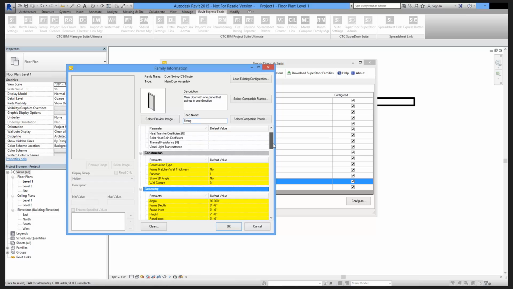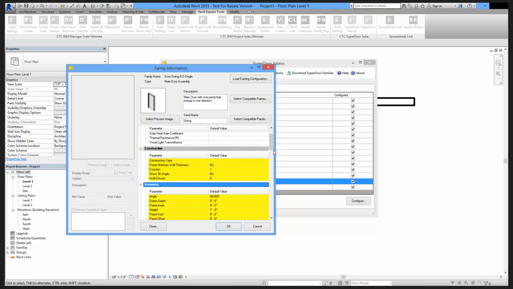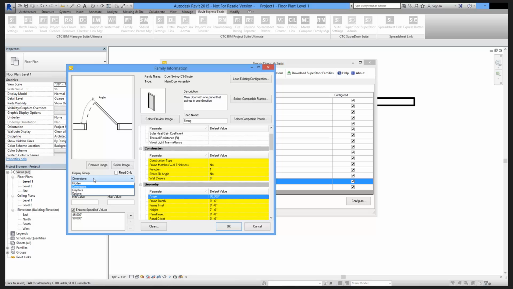So the way this works is you'll select a parameter. Let's go ahead and select this angle parameter. With a parameter selected, you can choose what display group you want it to show up in. Back in the configuration tool, there are actually three levels of organization for your parameters. This is how those parameters get associated to those levels of organization. You select the parameter and tell it what grouping to show up in.